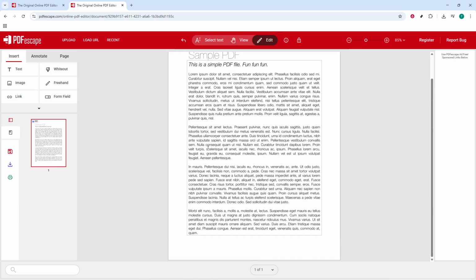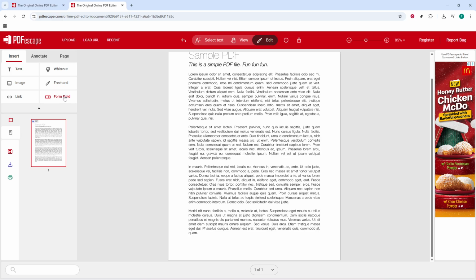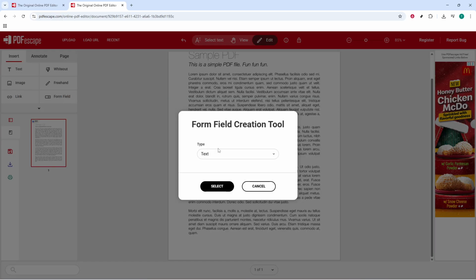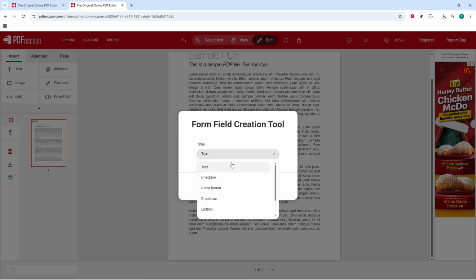Next, add your fillable fields. Click the Insert tab in the top left menu. Choose the Form Field button, and a Form Field Creation toolbox will appear. From the drop-down, pick the field type that matches what you need.